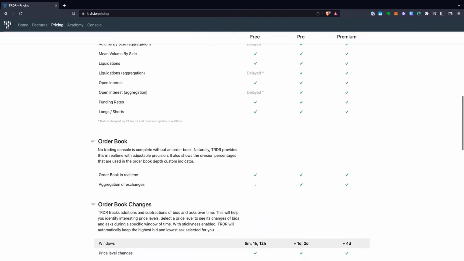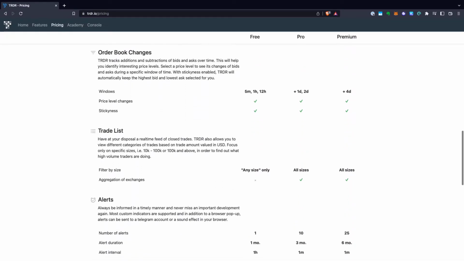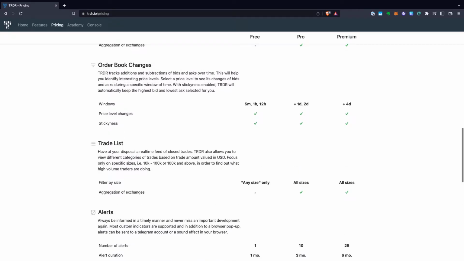And then, of course, being able to see the order book in real time and the changes and the aggregation of it on exchanges and order book changes, right? So these are some of the things that people like.